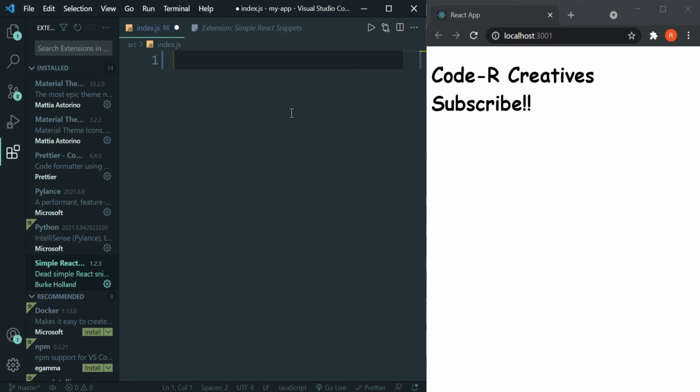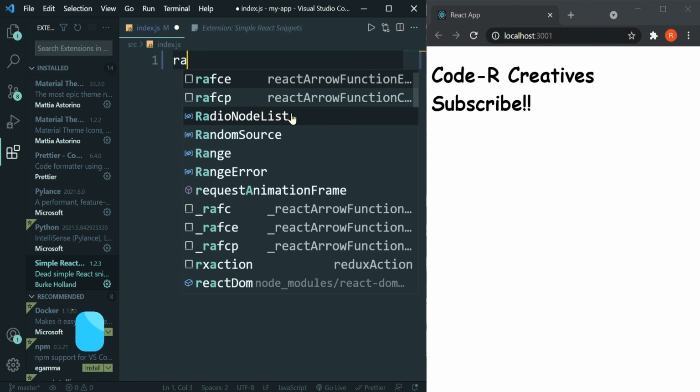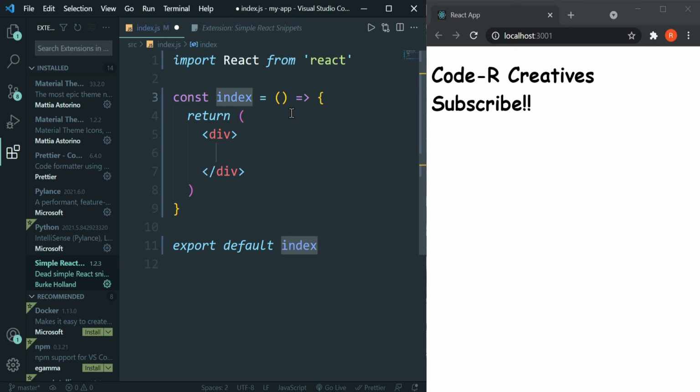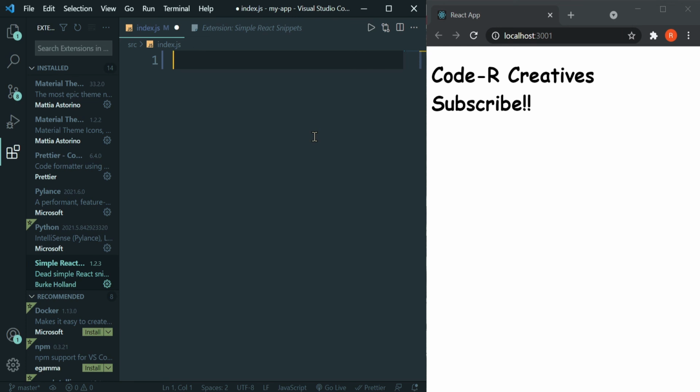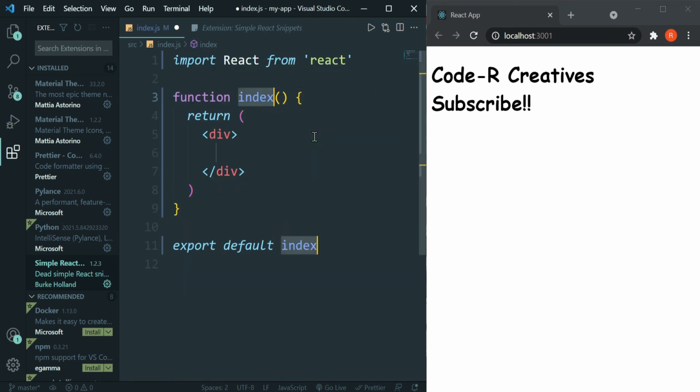In the same way, two abbreviations are very important that we will be using in entire projects mainly. The first one is to create a function component using an arrow function. For that you will be using rafce. This will create an arrow function for you. And the second one, which we will be using often, is rfce, and this will create a normal traditional function for you.